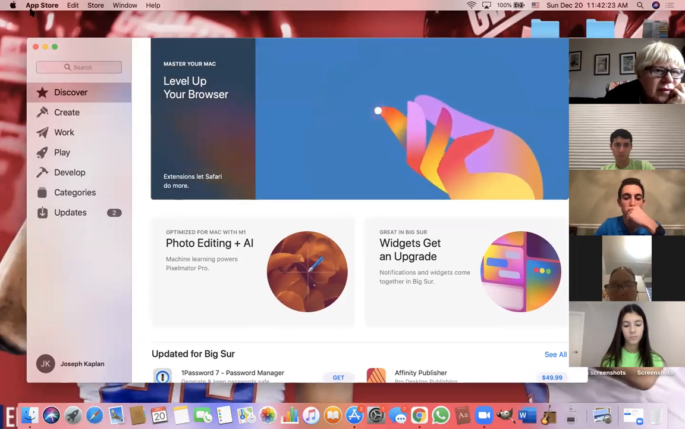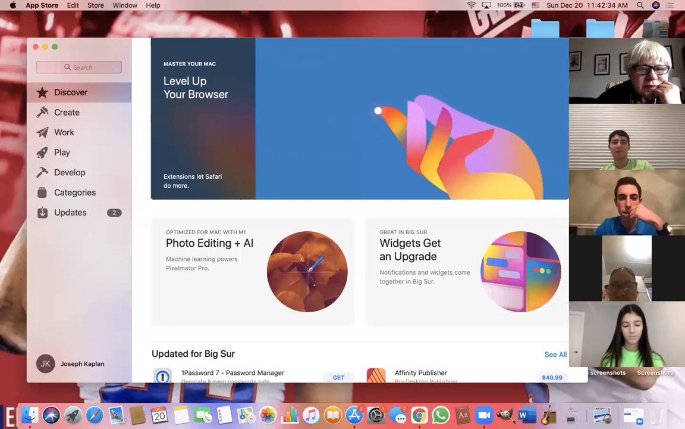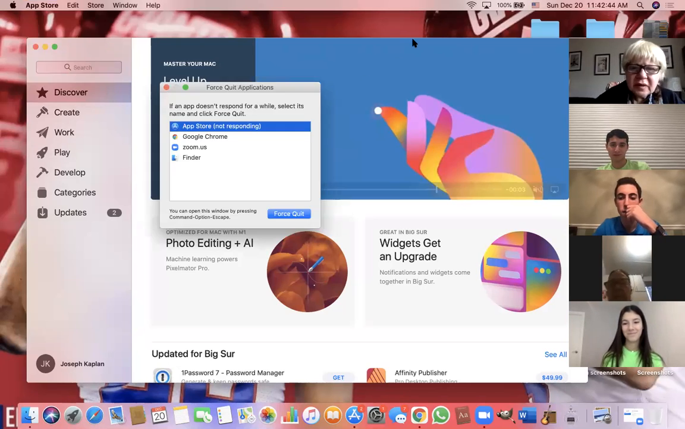I'm not so sure why it's not. Jordan, you want to just maybe minimize the App Store? Could be behind it. I can't. It's the rainbow wheel. Just give it a minute. Okay, so Joe's computer has a rainbow wheel right now.